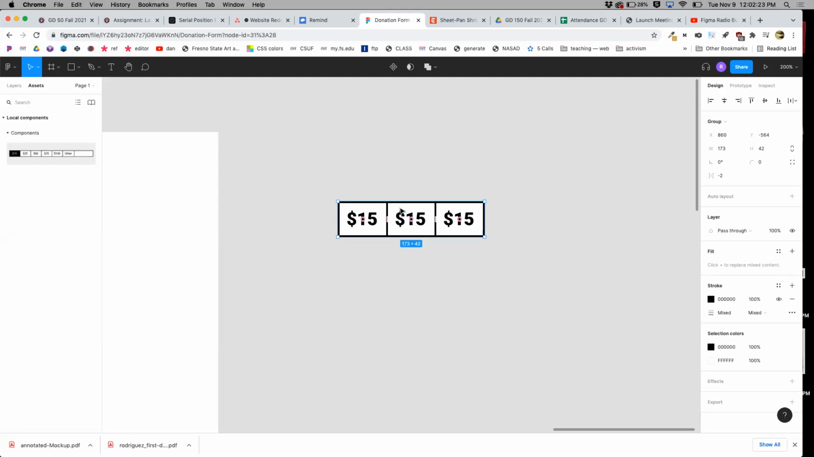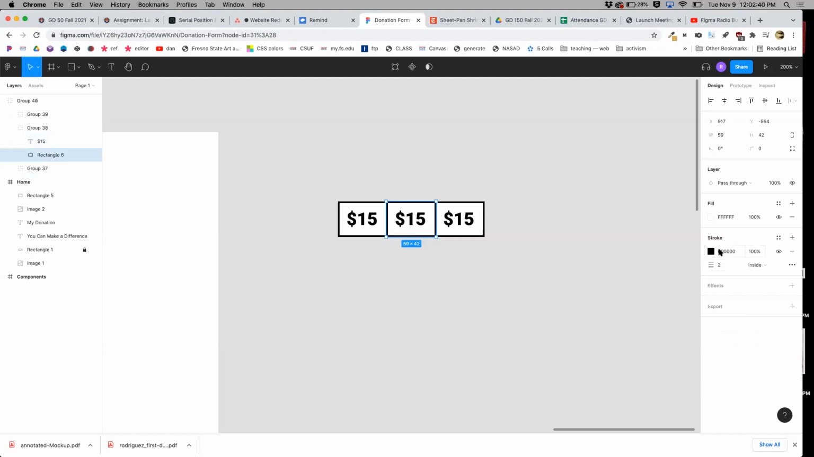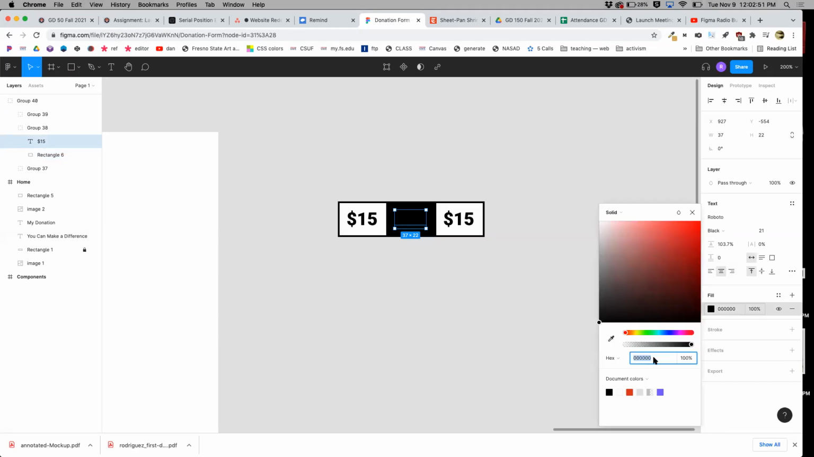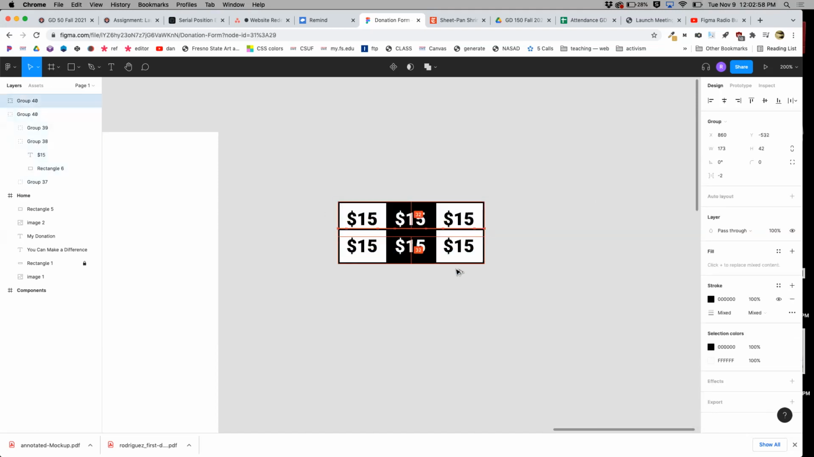Okay, so by default, I'm going to make the one in the middle. I can see over here. So I'm going to label these. Well, let's see, I'm in group. I want the rectangle. I want to fill it with black. No, wait, that's stroke. Fill with black. Okay. Text is white. Okay, then I'm going to take this group, copy and paste.